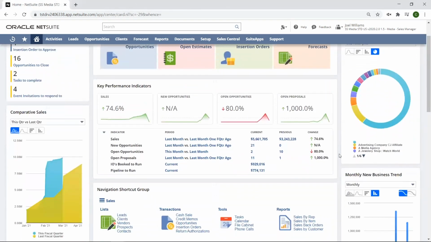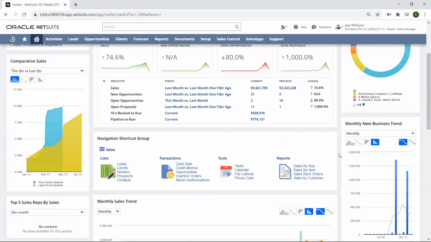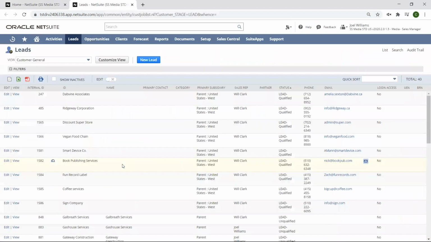Back on my dashboard, my navigation shortcuts include links to pages I need to access frequently as a sales manager, such as my list of leads. To see more detail on the individual lead record, I'll click into the drillable link.